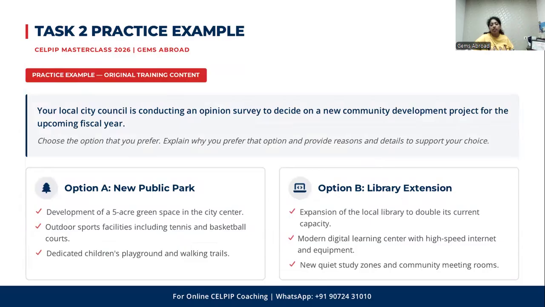Okay. So, let's apply the strategy with a practice example. The city council is deciding between option A, a new public park, and option B, a library extension. The park includes green space, sports facilities, a playground, and walking trails. The library extension includes increased capacity, digital learning facilities, study zones, and meeting rooms.